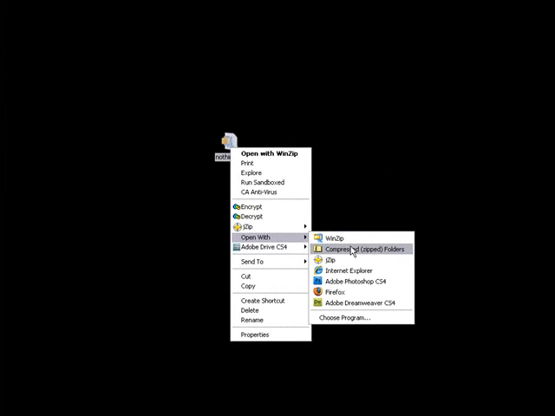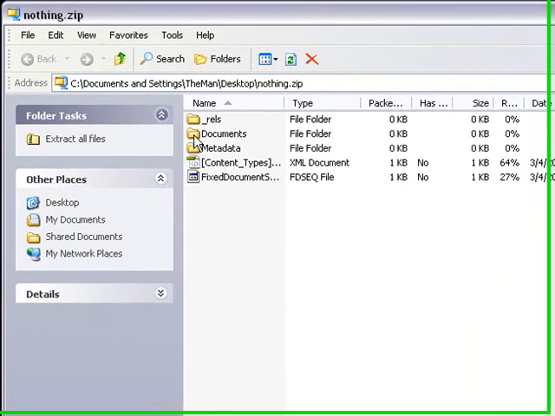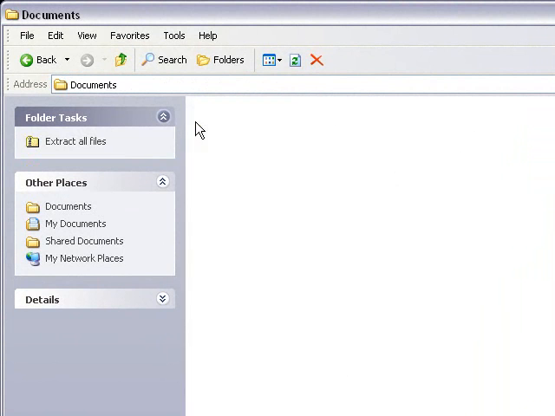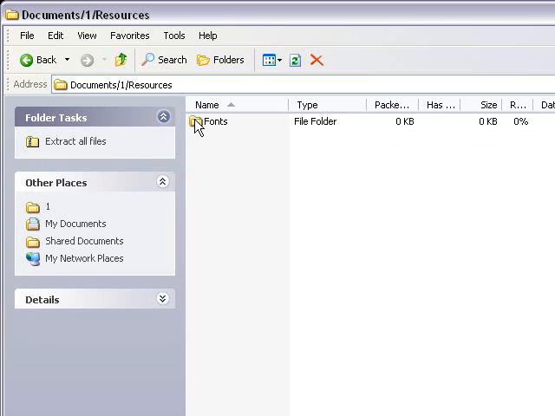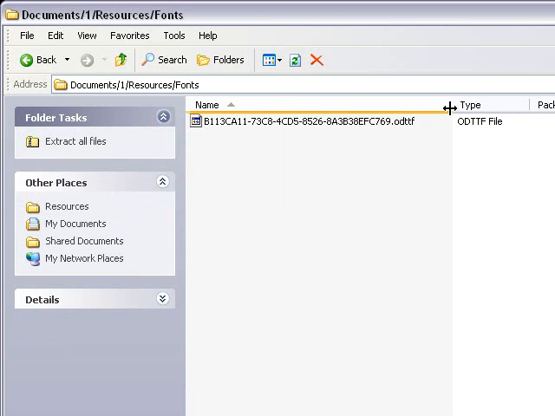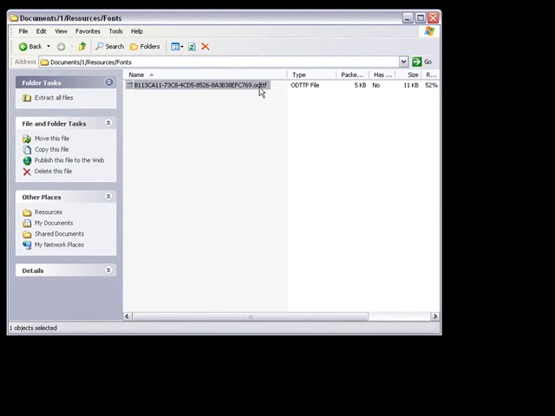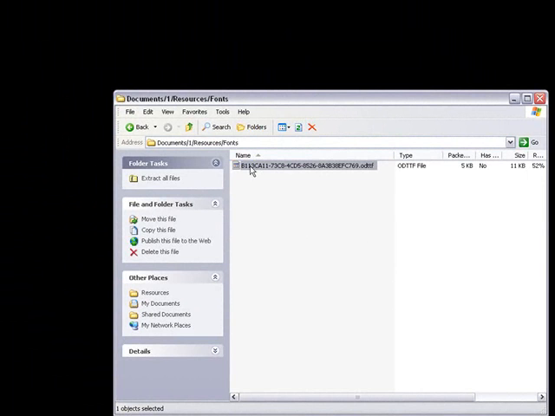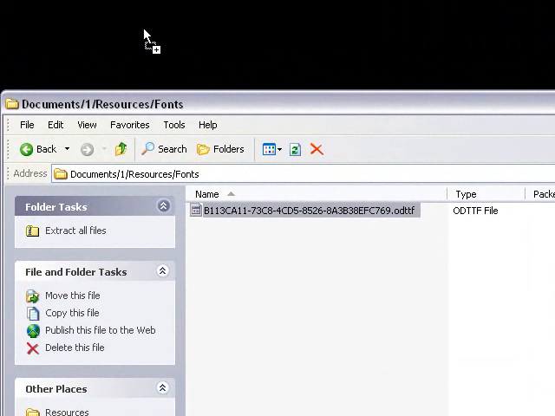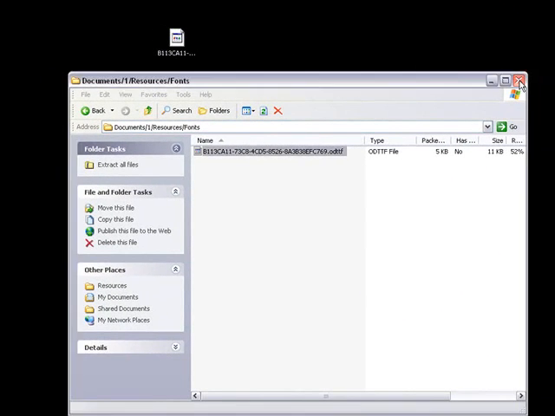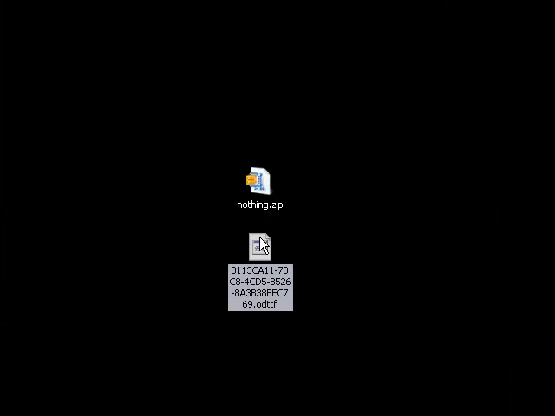So we'll go ahead and open our new zip file here and navigate through here. Go to Documents, select whatever's in there, Resources, Fonts. Now here is the meat of what we're working with here. It's created an ODTTF file. So go ahead and extract that out of this zipped file. I'm going to put it on the desktop. Now there's two ways that you can work with this.